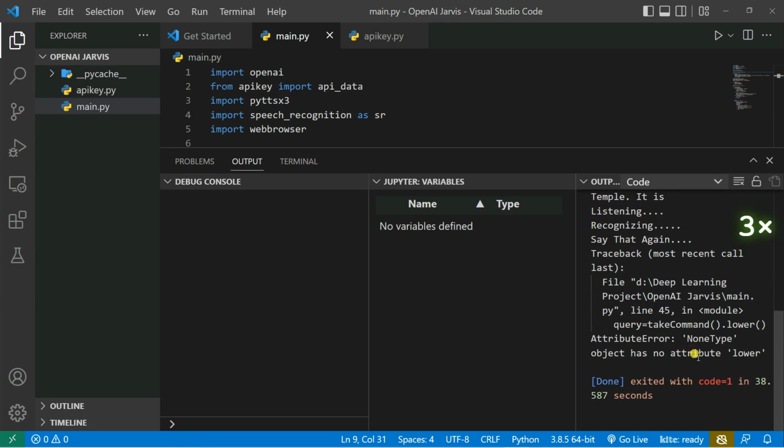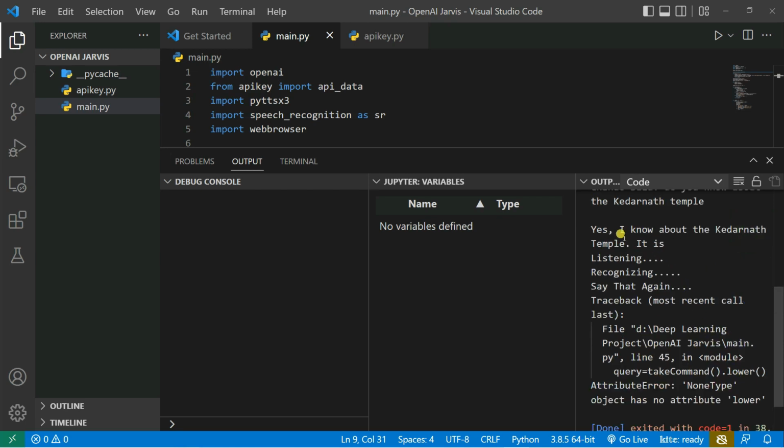Okay, so you can see here, when I did not give any command, it gave one error. It's called NoneType object has no attribute lower. Also it did not give the full answer: Yes, I know about the Kedarnath temple, but it is dot dot dot. This is called the token limit. So we can initialize the maximum number of tokens, how many tokens we're going to get. We can solve this problem also.